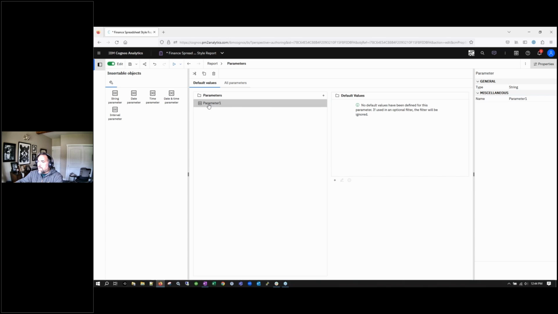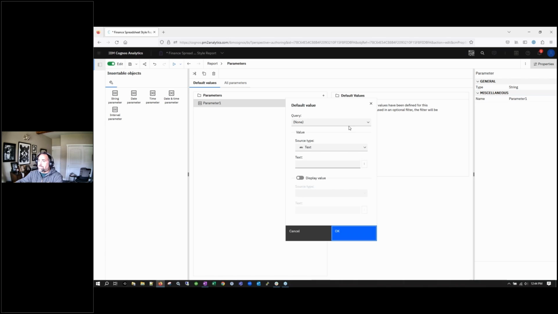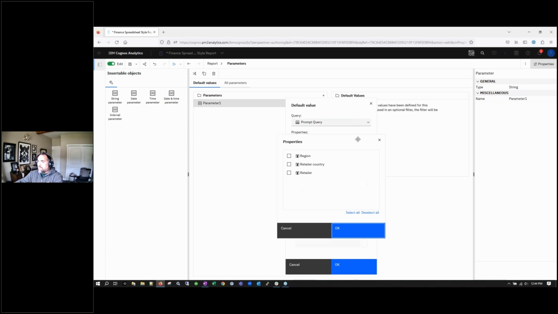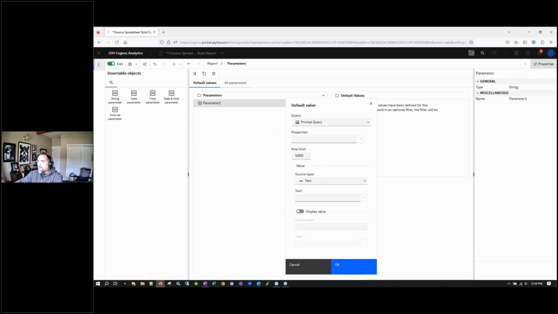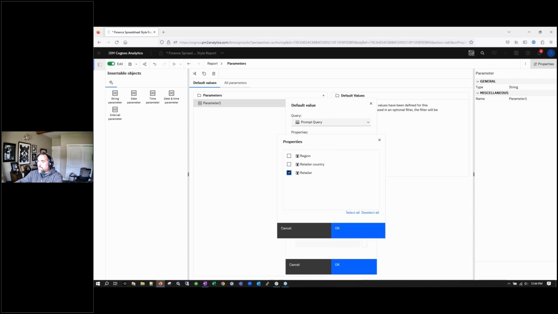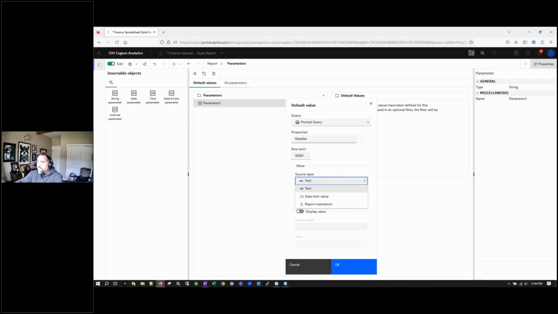Default values. So I see I've got my new parameter, I just pulled a string parameter, parameter 1, into the parameters section there, and I've got default values. I can actually add either a range value or a value, and I can base it on a query. You can, of course, set properties, which is important sometimes. But you can have it based on a report expression itself, text, or a data item value. So let's click, just to be interesting, the report expression.